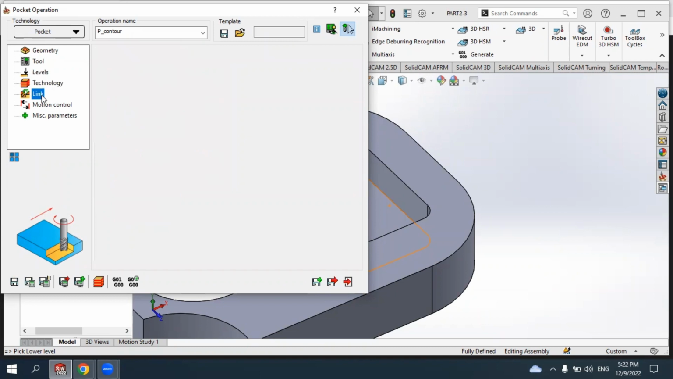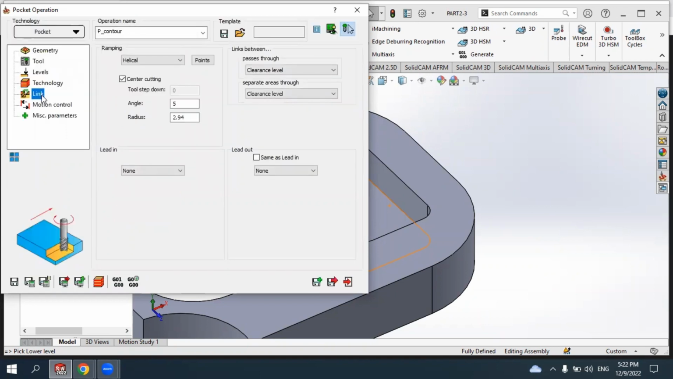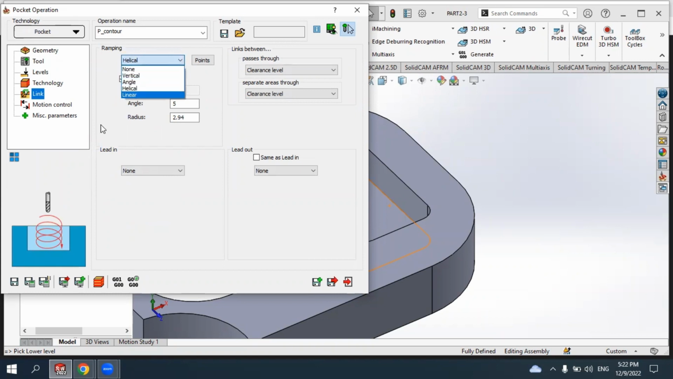Then we will go to the link. So the link, as usual, is the first interaction of your tool with the material, so that we start from the center. You have several options. If helical, the tool will engage with the material in a helical way, or you can make here the vertical, which will engage straight into the material, or you can make here the linear, with an angle. It is better to use the helical, so it will increase the tool life, and so on.